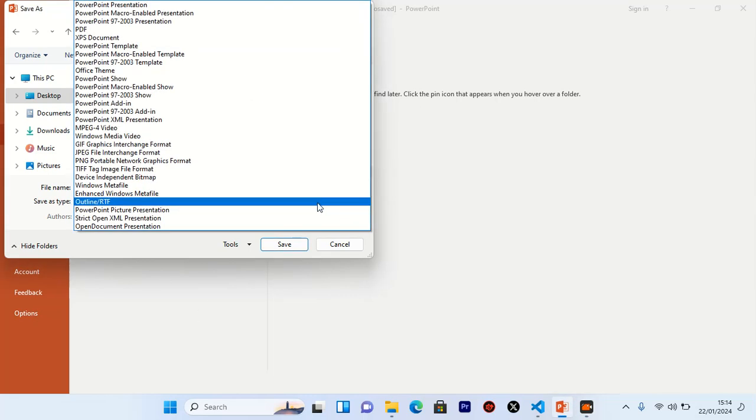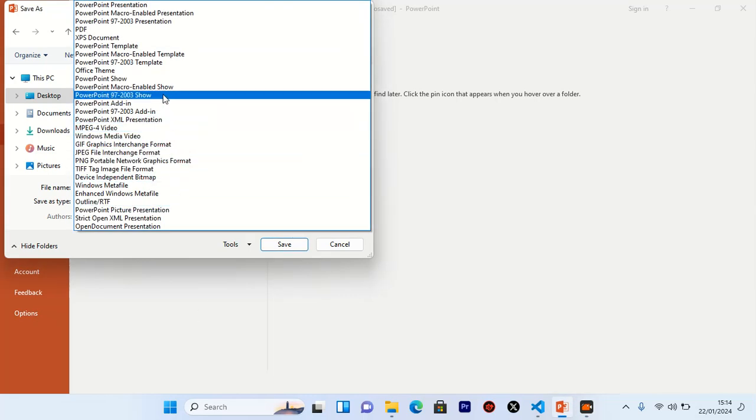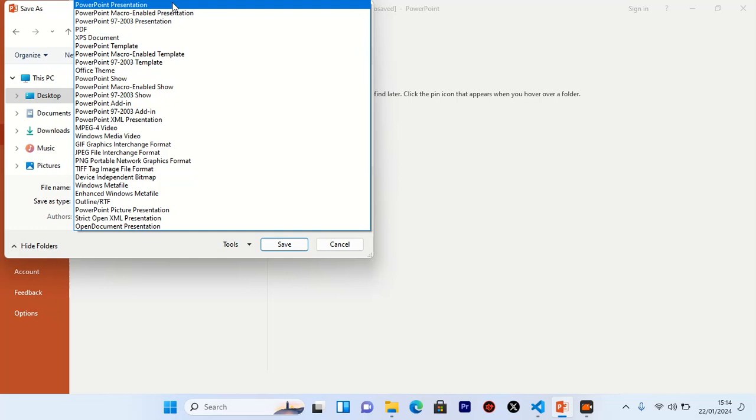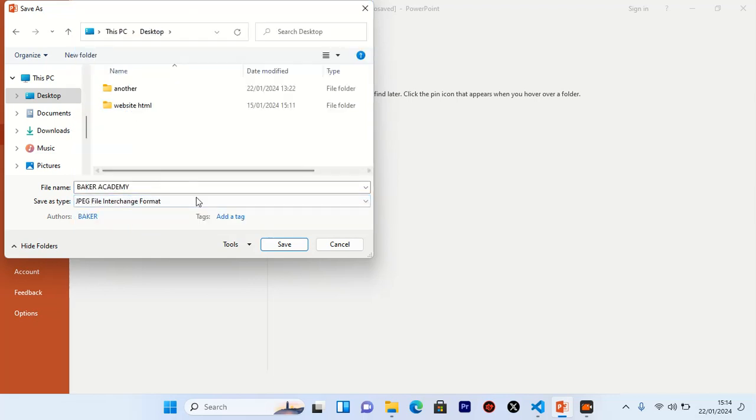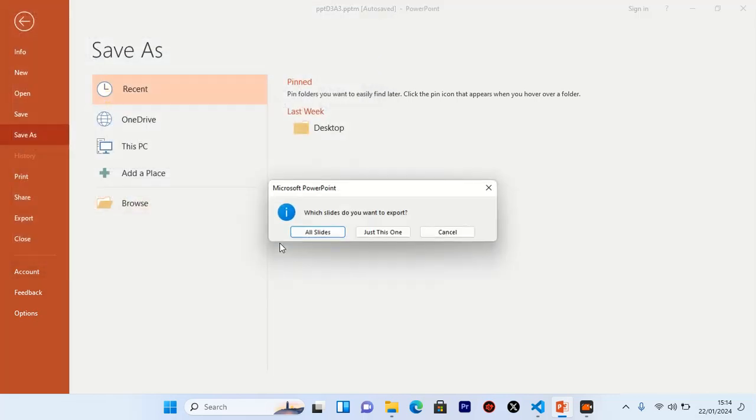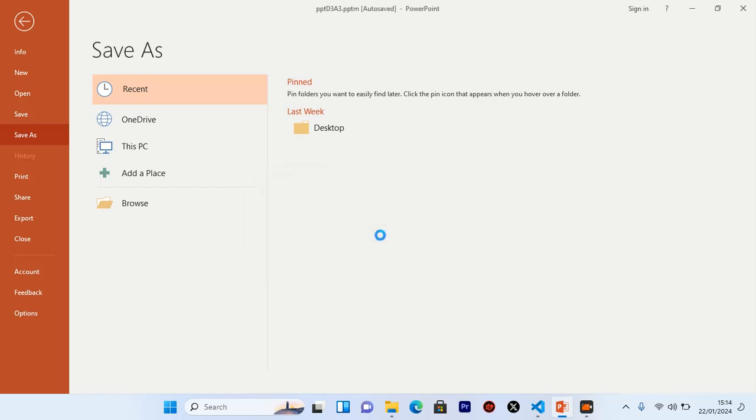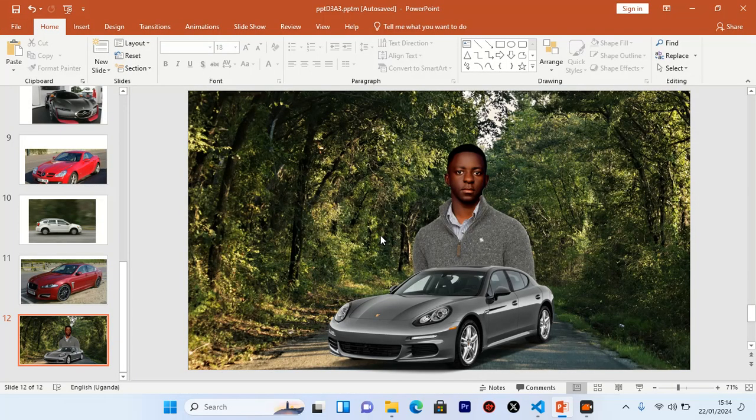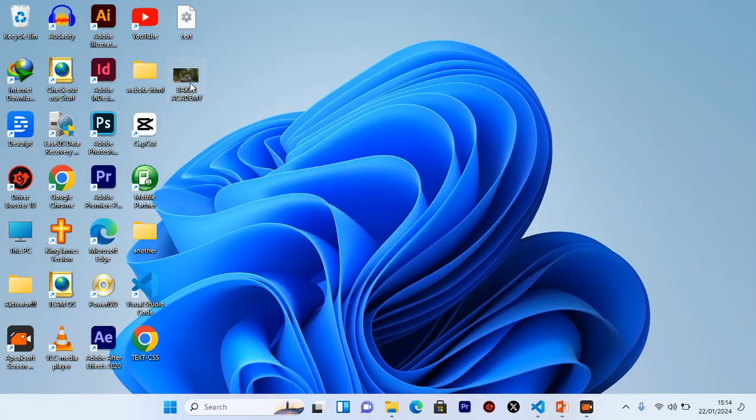Okay, I'm going to just go through them, and I will select the one which says JPG, this one here, JPG file interchange format. Click OK, then press save. Now they're asking all slides or this one slide. Let me take this one slide, so give it a name. If I go back on my desktop, it is here.